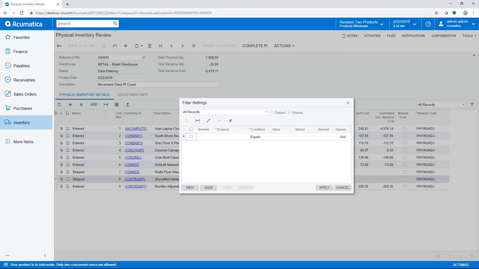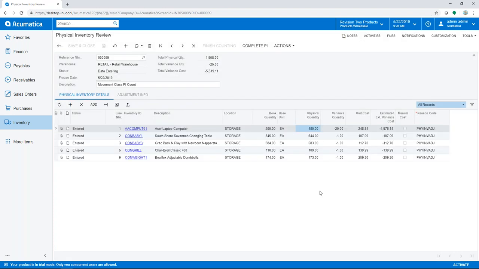So here I would just add the criteria. I want my estimated variance cost, if it's greater than 100, or if it's less than negative 100. And if I hit apply, you'll see our list shorten. And now I can see all of the items that have a high variance that we want to maybe take a look at.